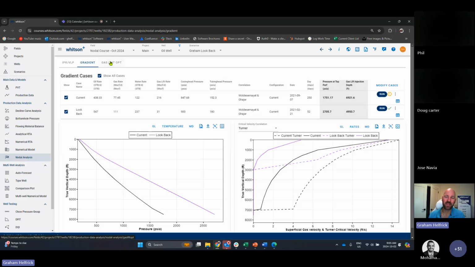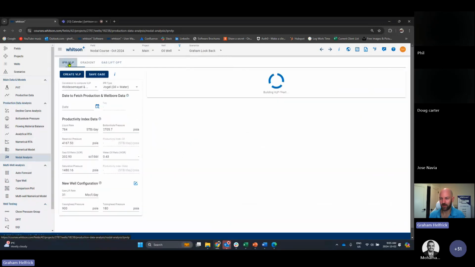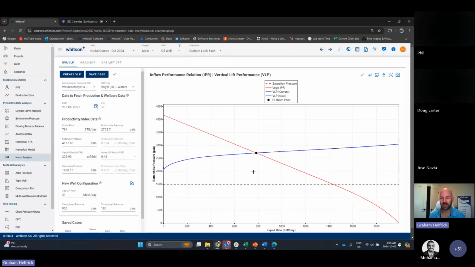All right, what about the gas lift curve way back then? This is when we were injecting only 31,000 gas lift. Way down here on the curve, look at all the opportunity in liquid rate if we increased the gas lift rate, which it looks like they did. So this is another use for scenarios: to take little snapshots in time, toggle between them, and see what we were doing in the past, what we're doing today, and compare those things.